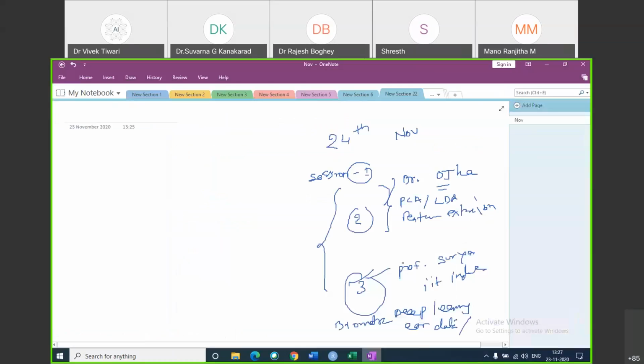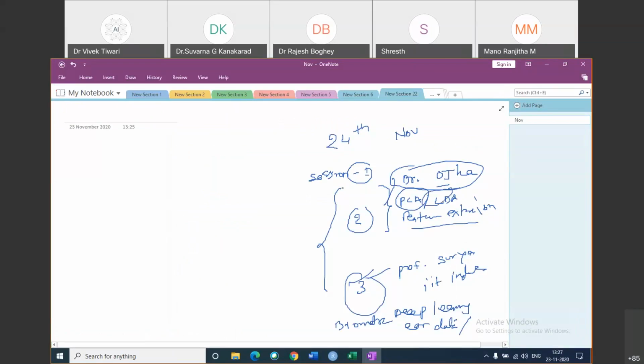That was the lecture I was discussing. Dr. Oja is going to take two lectures tomorrow morning on PCA, principal component analysis, LDA, and feature extraction. Those are the first two sessions tomorrow. The third session will be taken by Professor Surya from IIT Indore. He will discuss deep learning and how to apply it in biometrics.